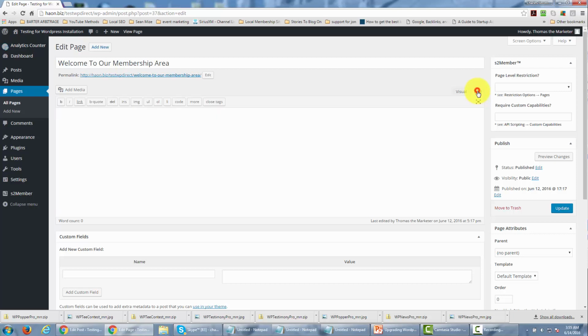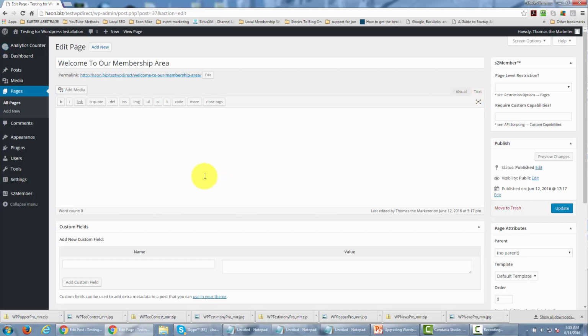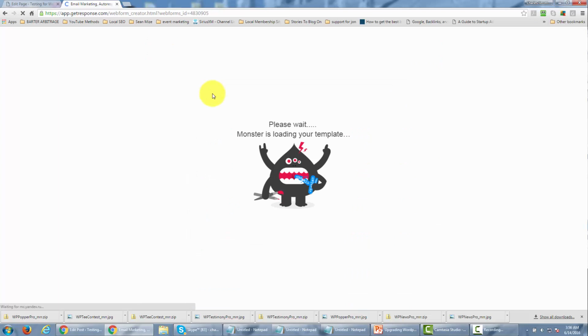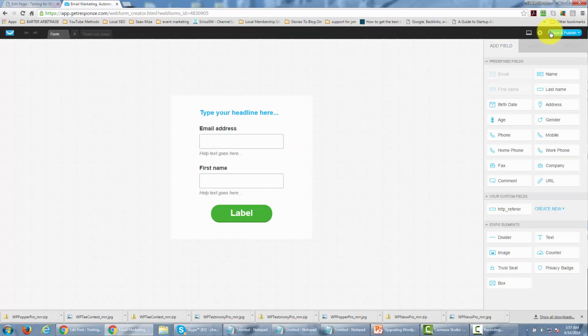So we're going to click Text, and then we're going to get an opt-in code from our autoresponder. In this particular case, we're going to go to GetResponse and get an autoresponder code. Hopefully you already know how to create a web form inside of your autoresponder. We're not going to do that right now. We're just going to show you what to do with the web form. So we're going to get the actual HTML form, and then we are going to save and publish it.